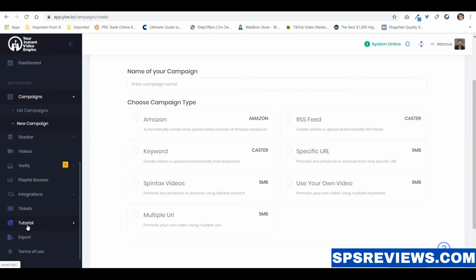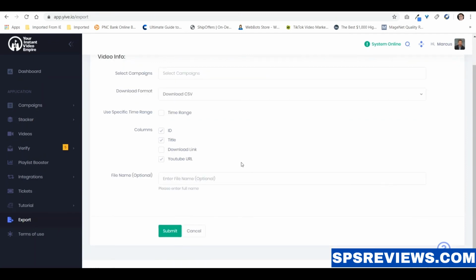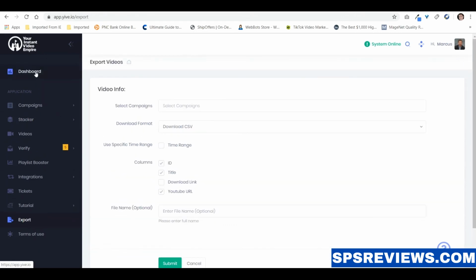When you are interested in exporting a report of all of the video titles and IDs, their URLs, any link to download them, you can export a CSV file, an Excel file, an XLSX, or a PDF of whatever report you want to do. You can select it by campaign, download it, give it a file name, and hit submit. It will generate that and then prompt you to go ahead and download it. That's it. So that's the walkthrough right now, the dashboard.